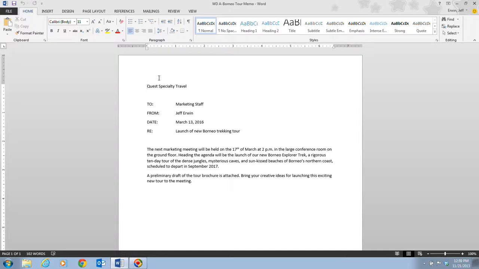The mini toolbar, which appears above text when you first select it, also includes commonly used text and paragraph formatting commands. So if we take a look at step 1 on page Word 12, we see that it tells us that we're going to select Quest Specialty Travel. That is the title that's up here at the top. So we're going to select the Quest Specialty Travel. You just choose that any way that you want to.